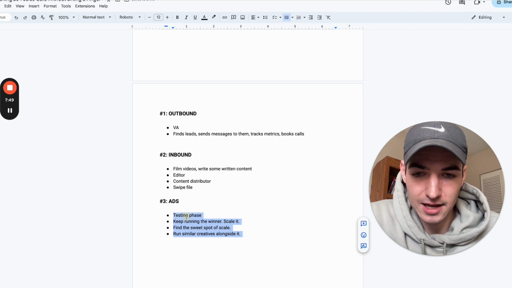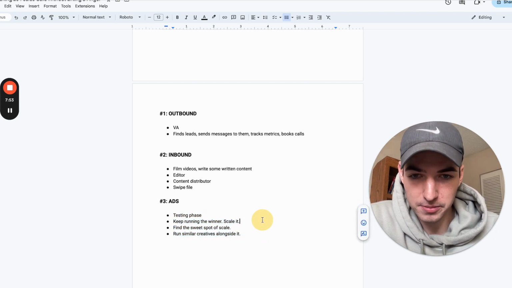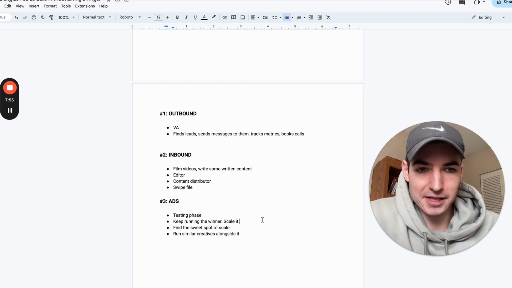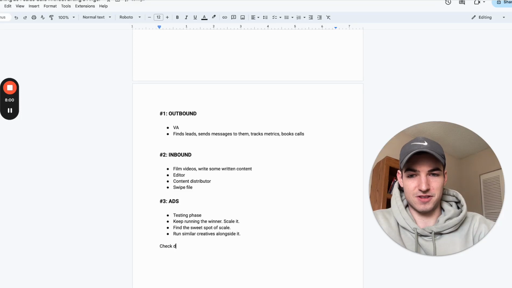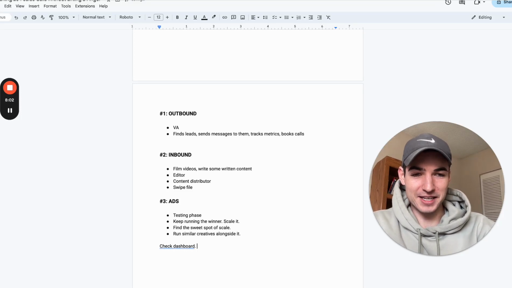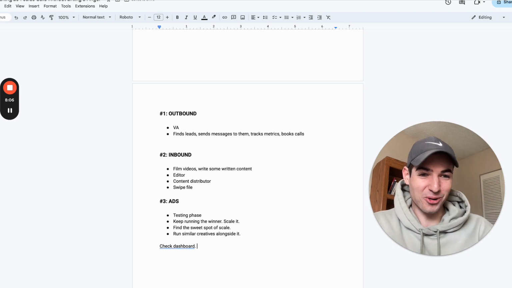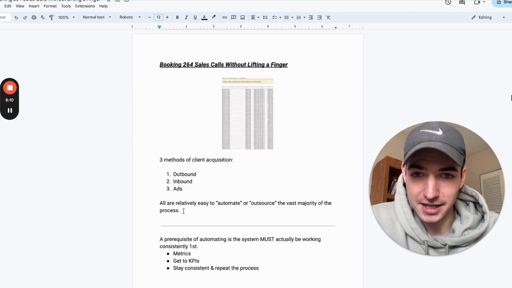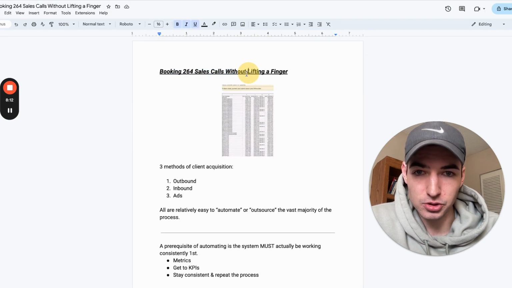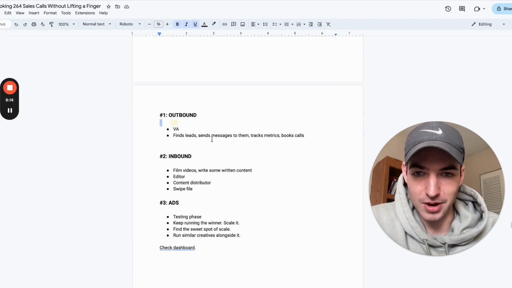I don't really outsource too much of this, but ads is pretty automated by itself. Once you have a winner, you don't really have to do anything. You can just check the dashboard, and then either make an adjustment or do nothing. Maybe you increase spend, click a button, or you don't click a button. Ads is pretty simple. If you want to book calls without lifting a finger, this is really it. So you can do outbound, you can do inbound, you can do ads.